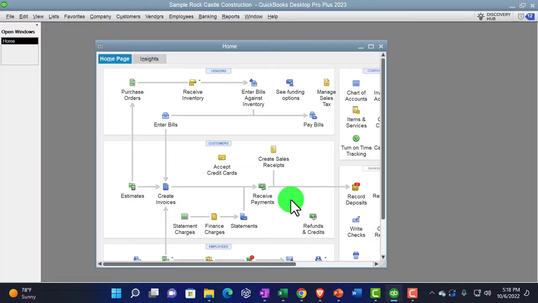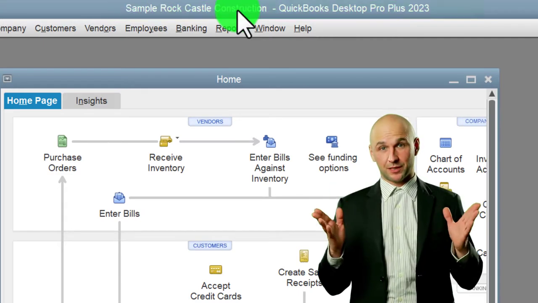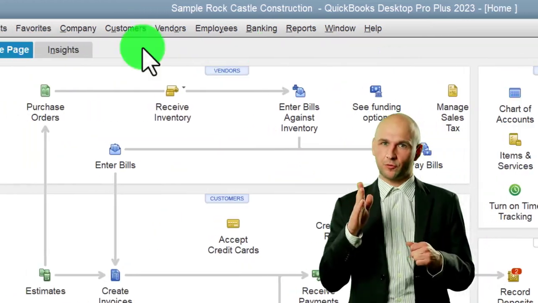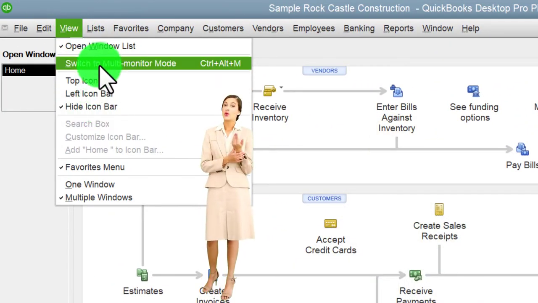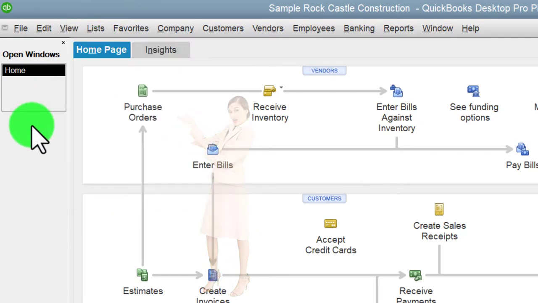Here we are in the QuickBooks Desktop sample Rock Castle Construction practice file provided by QuickBooks, going through the setup process we do every time, maximizing the home page view drop down, noting we've got the hide icon bar and open windows list checked off. Open windows on the left-hand side open.